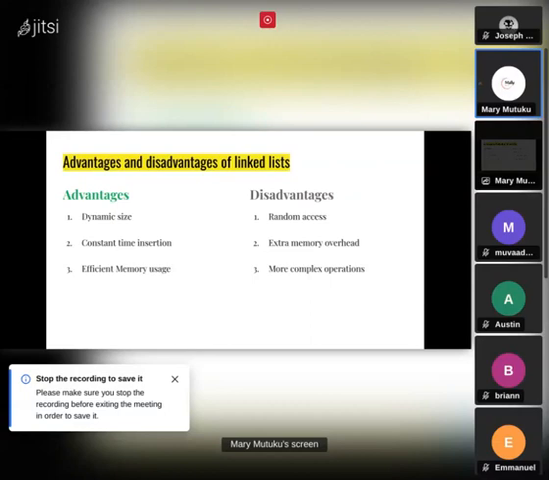And then we have another advantage of constant time insertion. So inserting or deleting an element at the beginning of a list is much easier when it comes to linked lists, because if you have the reference to the head, of course.